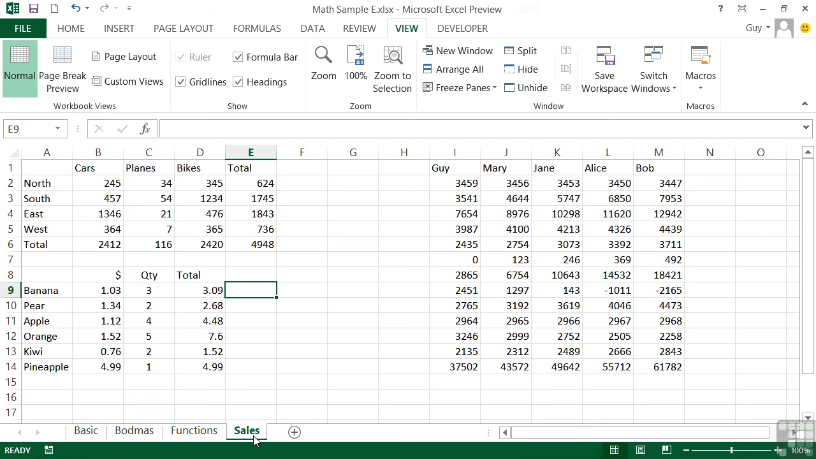Now there is one drawback to functions in Excel, and that is when you're looking at a sheet, as we are now, Math Sample E, sales sheet, we don't actually know, without clicking on a cell, which cells contain formulas and which cells contain numbers. So I'd actually have to physically click on a cell and look in the formula bar to see if it contains a formula or a number.